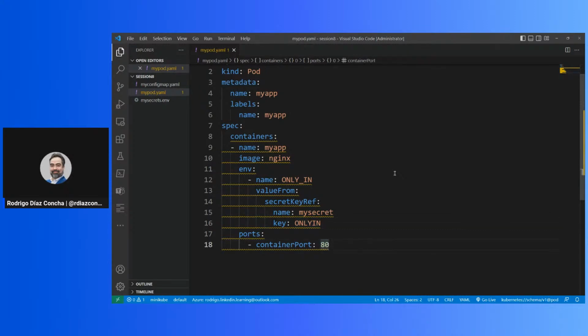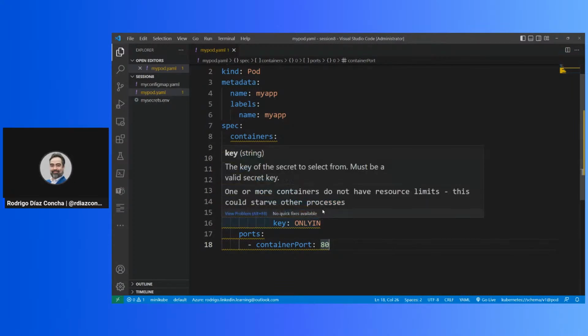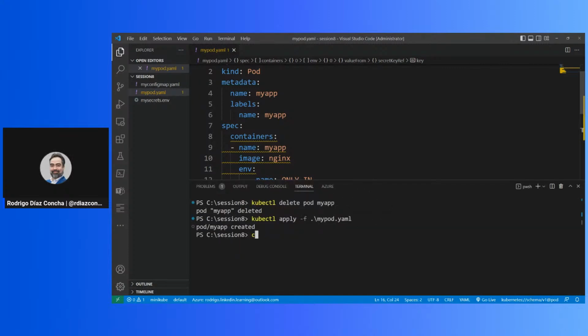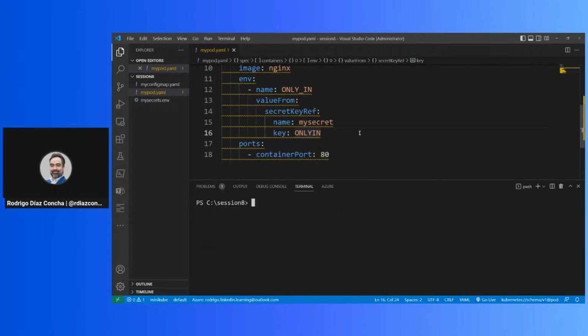Okay. So I'm going to create this pod, and it's going to read the values from the secrets instead of the config maps. Okay. Just to be sure that we understand what we're doing here. So before I do this, let's delete the pod, because remember that you can't change the environment variables while the pod is running. So let's create the pod by executing kubectl apply my pod.yaml.